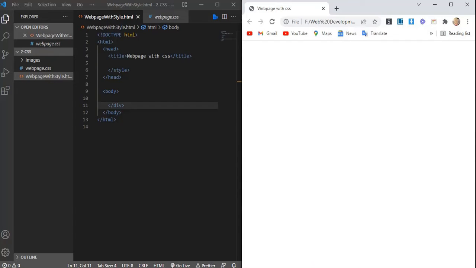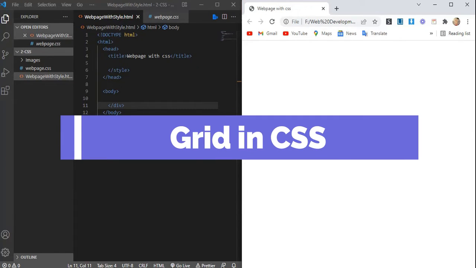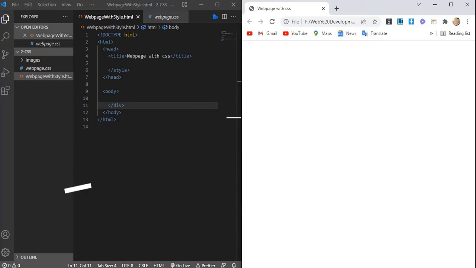Hey guys, in this lecture we see the most important and very interesting topic of CSS, that is grid. So first we know what is grid. Grid basically is used for responsiveness of your page layout. You can design many complex web designs using grid very easily because it's very interesting and very important.